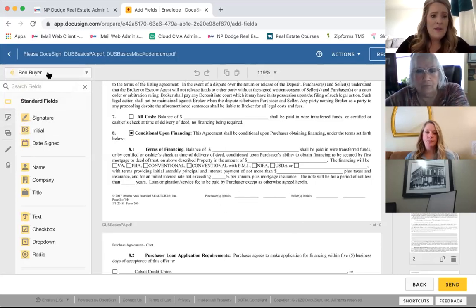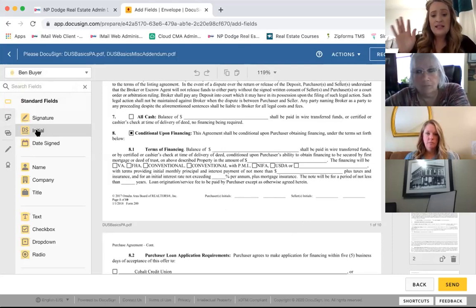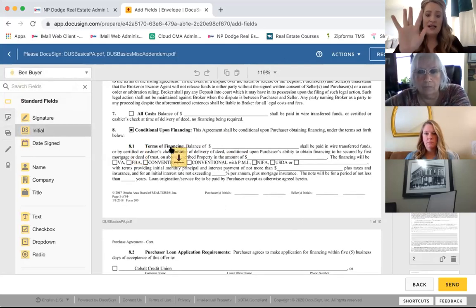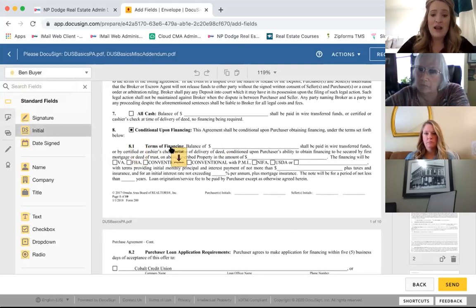So I'm going to leave it on Ben. I'm going to come down to initial. I'm going to single click on it. I'm not holding it down. It doesn't have to be held down and dragged. I just have to single click it, and you'll see it comes over. If you can see my hand, I'm not actually dragging it. Clicking it grabs it, and then a second click drops it.